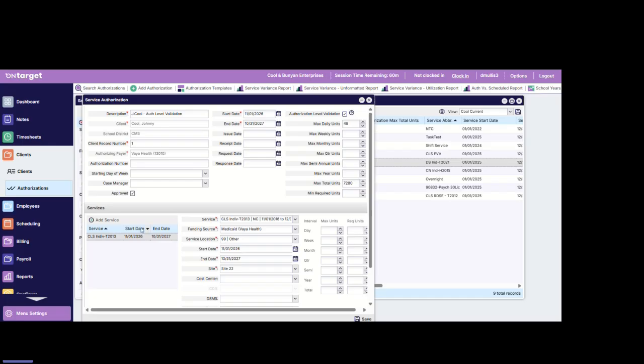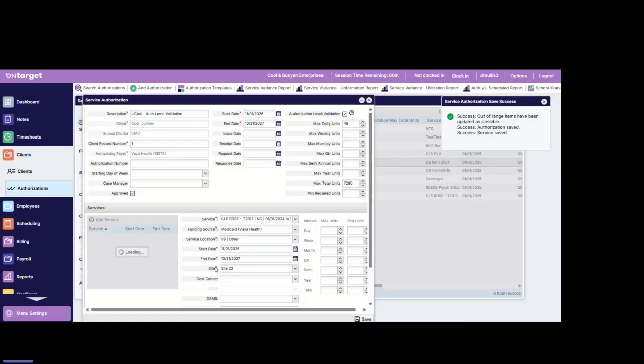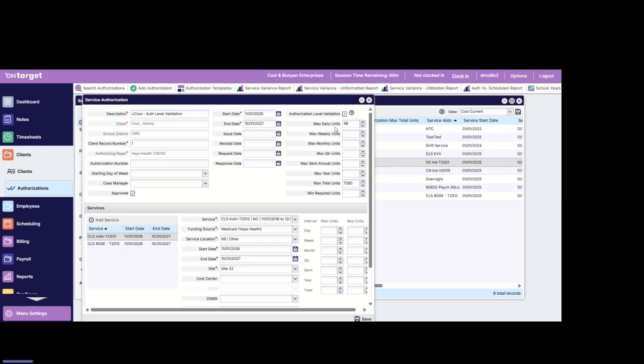All right, so again, auth level validation is going to treat these multiple services as kind of one pulling from a single bucket. So oftentimes we'll see something like the CLS relative provider or RADC, some folks call it, and that's falling up under the same thing, right? So this is kind of what that looks like, guys. It looks like two services, but we are validating at the authorization level.